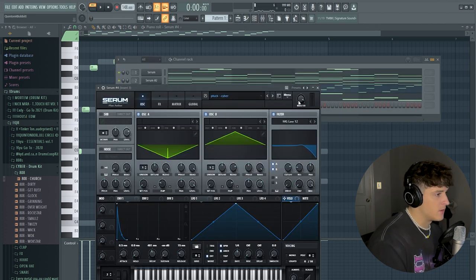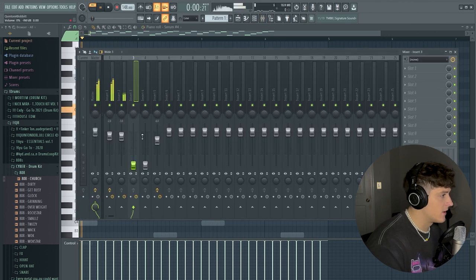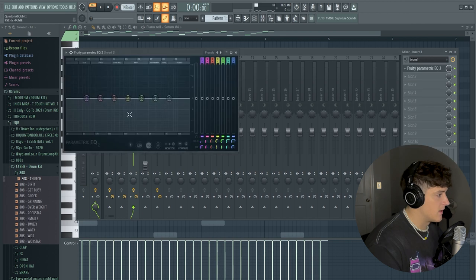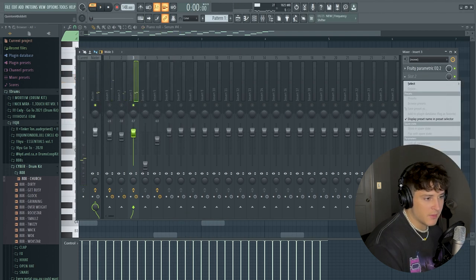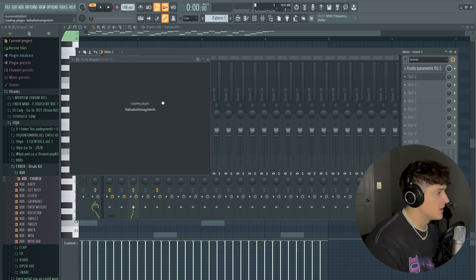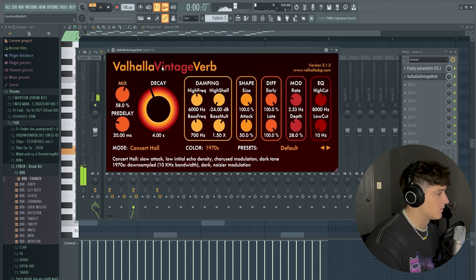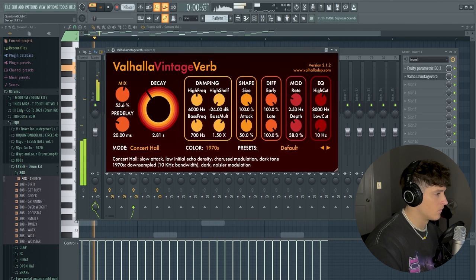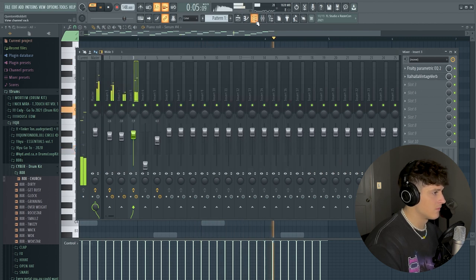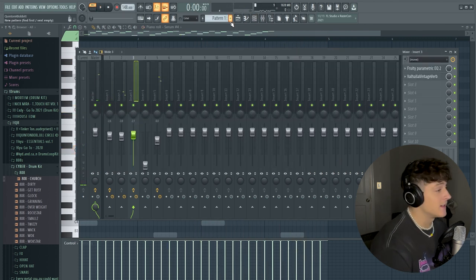I'm gonna go back into this right here and just bring this master up so it's a little louder. And now we're just gonna EQ that sound. We're gonna bring out the bass, third preset, pull out that bass. And I'm gonna add a Valhalla vintage verb to make it sound really spacey. So that's it right there, and now it's time for the drums.